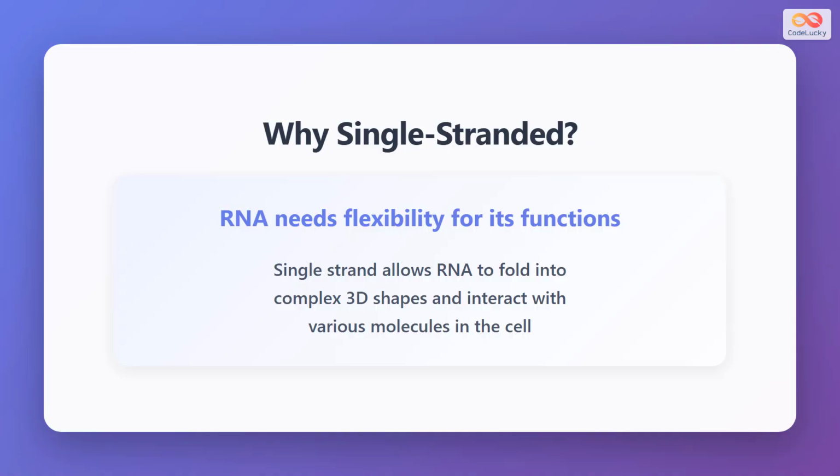You might wonder why RNA evolved to be single-stranded. The answer lies in functionality. RNA needs flexibility to perform its diverse roles in the cell. Being single-stranded allows RNA to fold back on itself, creating complex three-dimensional shapes. These shapes enable RNA to interact with other molecules, catalyze reactions, and carry out specific functions that a rigid double helix could not accomplish.